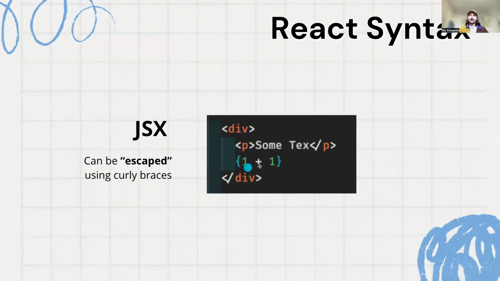There's a couple key differences between normal HTML and JSX. One of the things is you can put normal JavaScript code in your JSX. And to do that, you have to escape out of the JSX using curly braces like that. So within those curly braces, you can write normal JavaScript code.